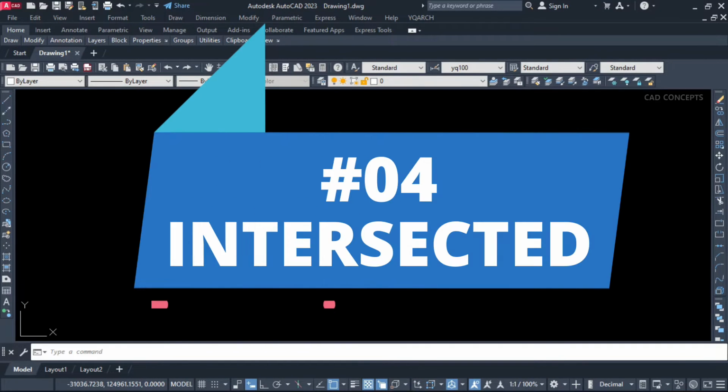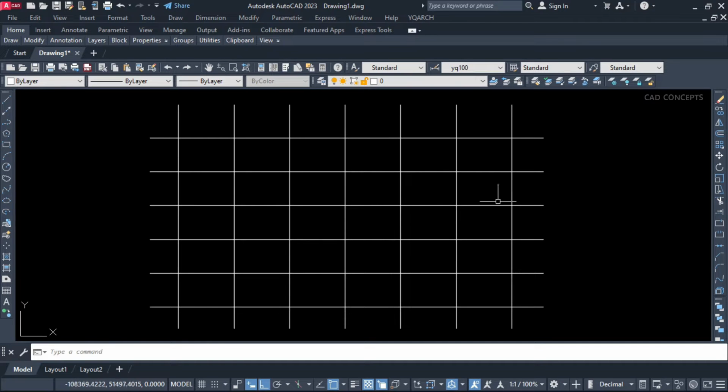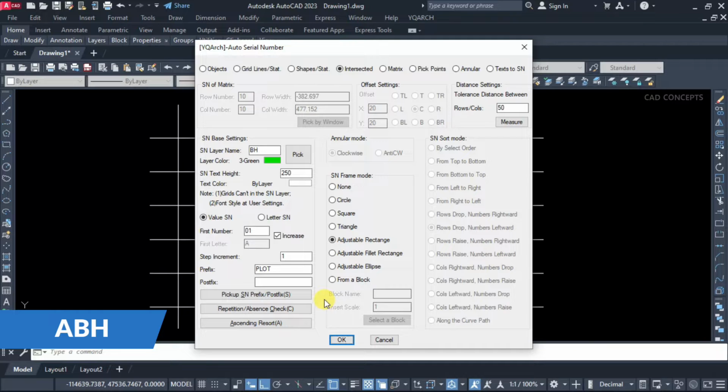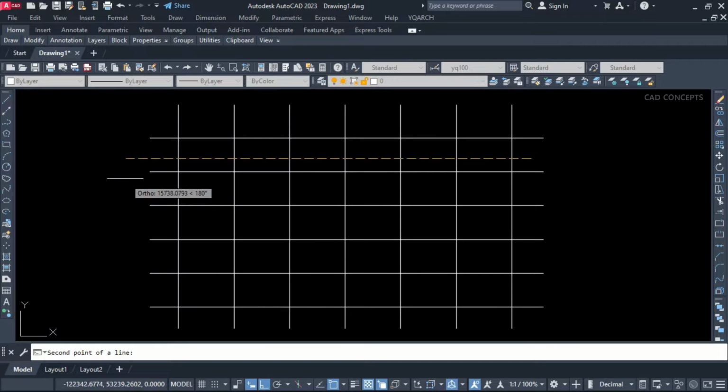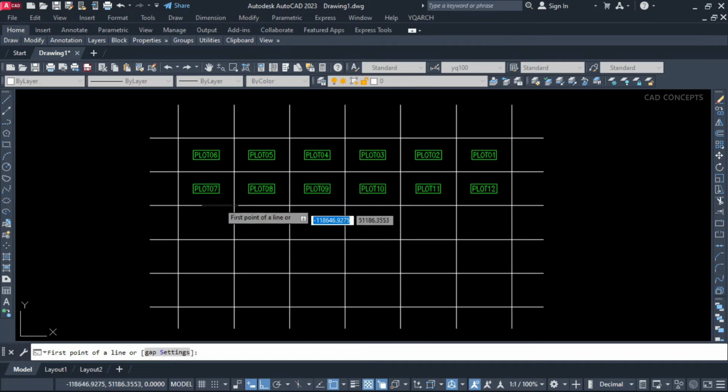Number 4. Intersected. I want to provide intersected auto numbers. Type ABH. Select here intersected. First number 01. Adjustable rectangle. First point, second point. Plot 1 to 6. Then again, first point from here to second point here.